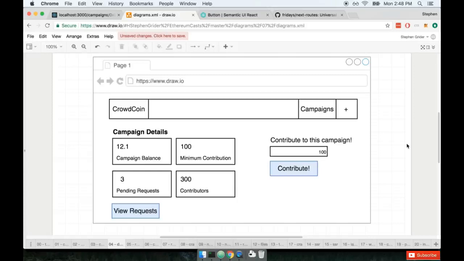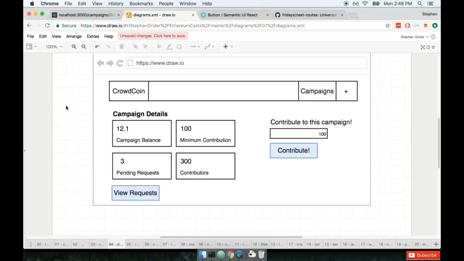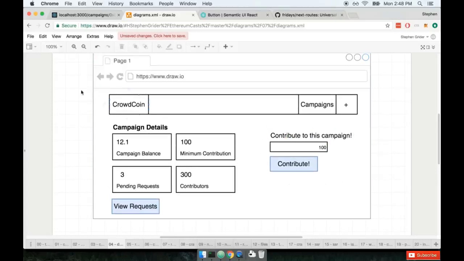On the left-hand side, I want to show some details about this particular campaign. Under that, I want to have a button to go to view all the different requests that are tied to the campaign. And then on the right-hand side, we should have our form that allows people to contribute and become an approver. So let's first get started by placing our layout component that should get our header to appear on there as well.